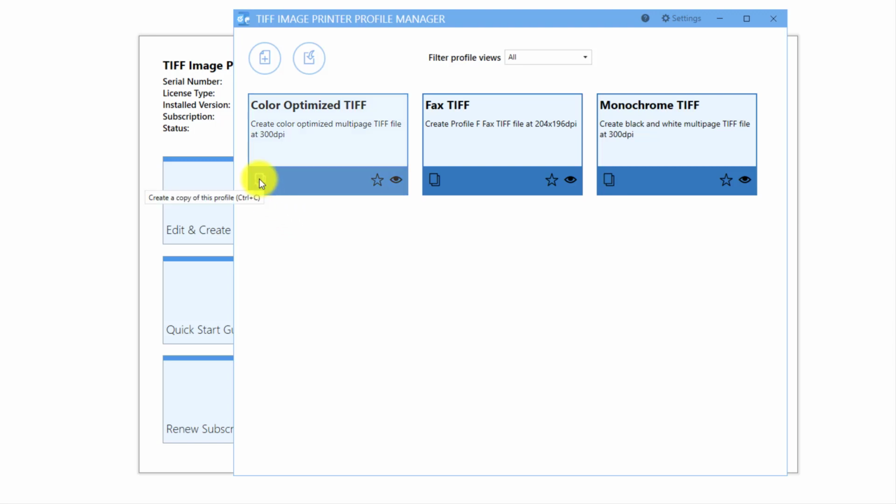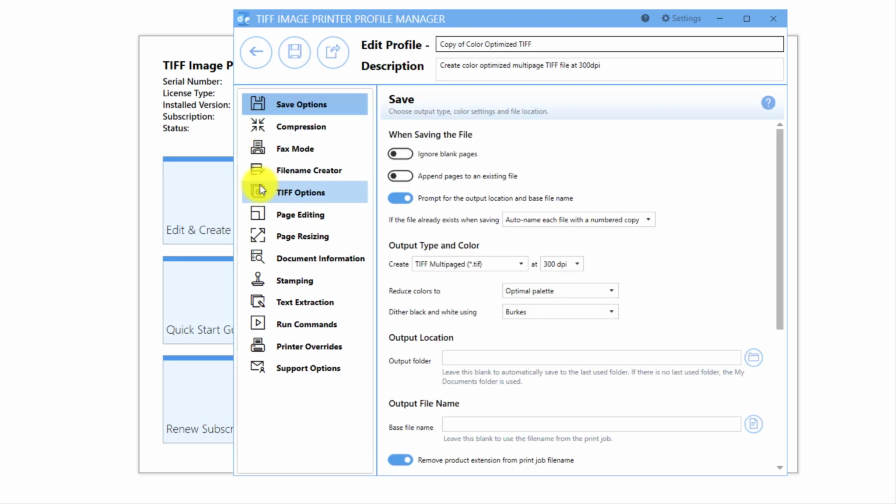Either create a copy of one of our system profiles or select Add Profile. I will create a copy of the system profile, Color Optimized TIFF. Because I still want to create a color multi-page TIFF image, I just want to enable the rotation of landscape pages. Rename the profile to something you will recognize. In this example, I will call it Demo Profile and add Portrait Only to the description.